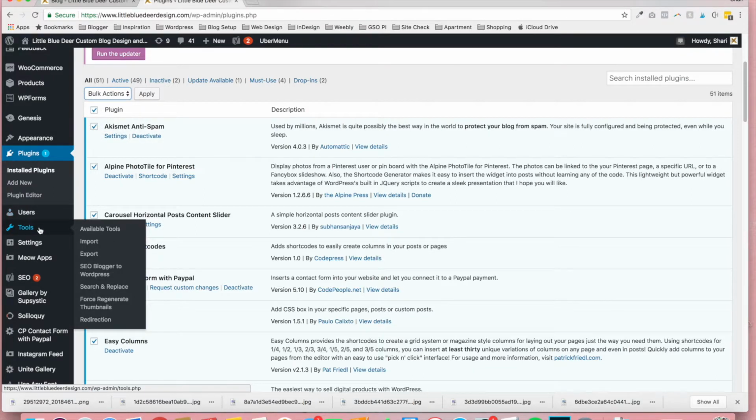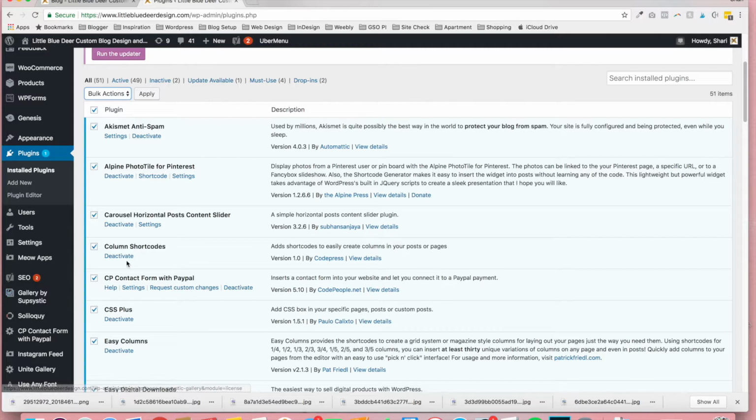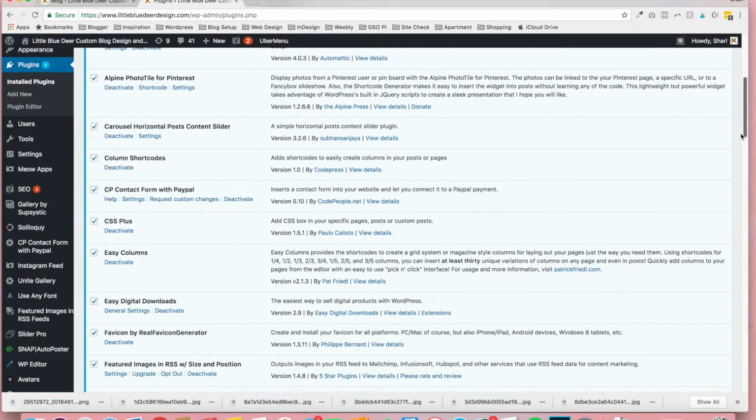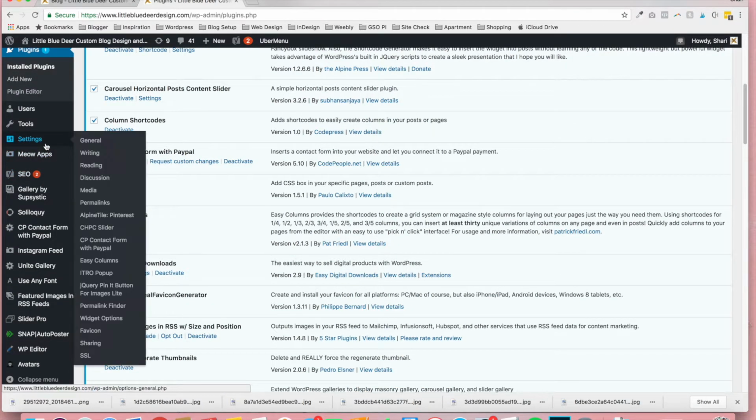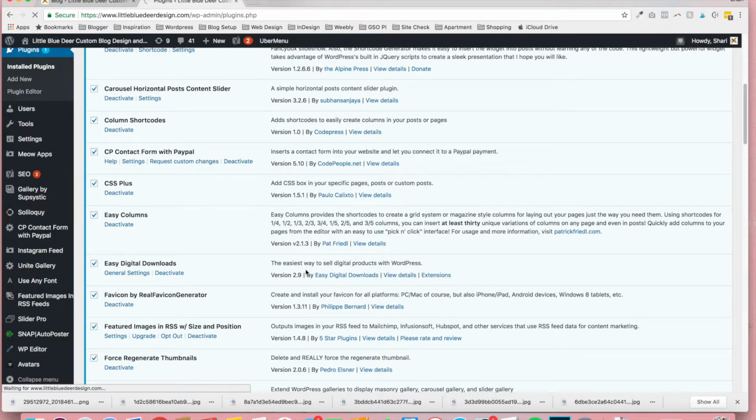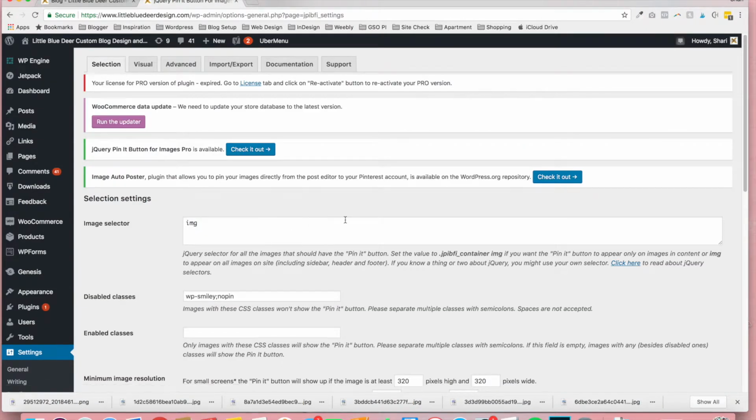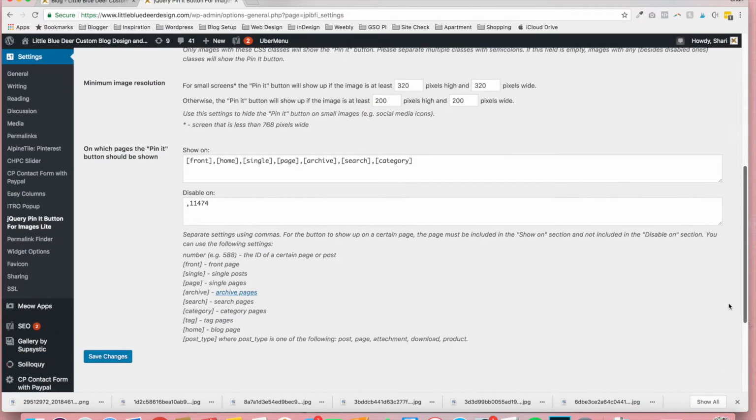Users and tools are pretty self-explanatory. Settings, I've got various plugins here that generally when you install a plugin, its settings will show up under the settings tool. So for example, I've got the Pin It button plugin. So if I want to adjust the size, shape of my Pin It button, I would go to settings, and then I would scroll down to the Pin It button plugin, and you can just pop right over and adjust the settings. So those are really the basics.